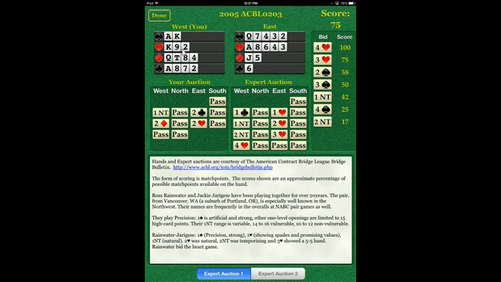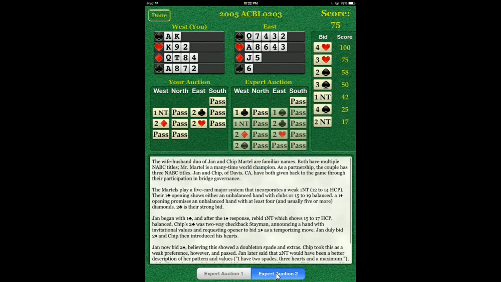You can see your auction on the left and one of the expert auctions on the right. You get a score by comparing your final contract to the list of contracts and scores on the far right. In this case, since 2 hearts and 3 hearts both score the same amount, you'll get a score of 75 out of 100. You can read about expert auctions in the text box. Toggle between Auction 1 and Auction 2 with the 2 buttons on the bottom. When you are finished, tap Done.